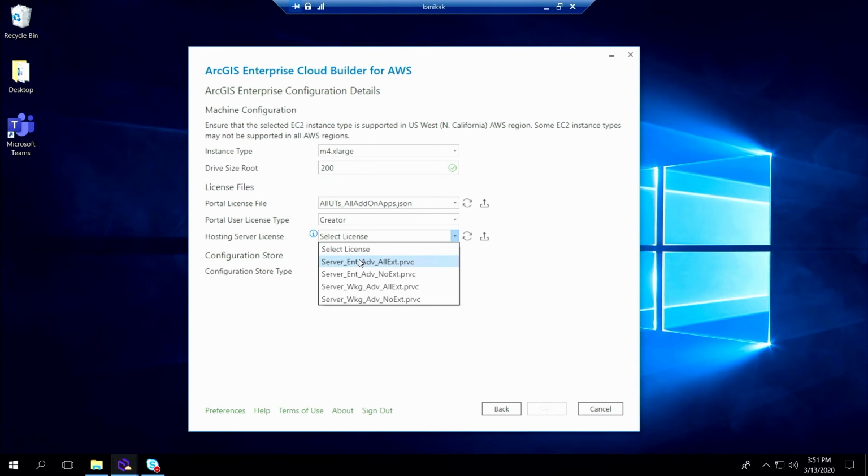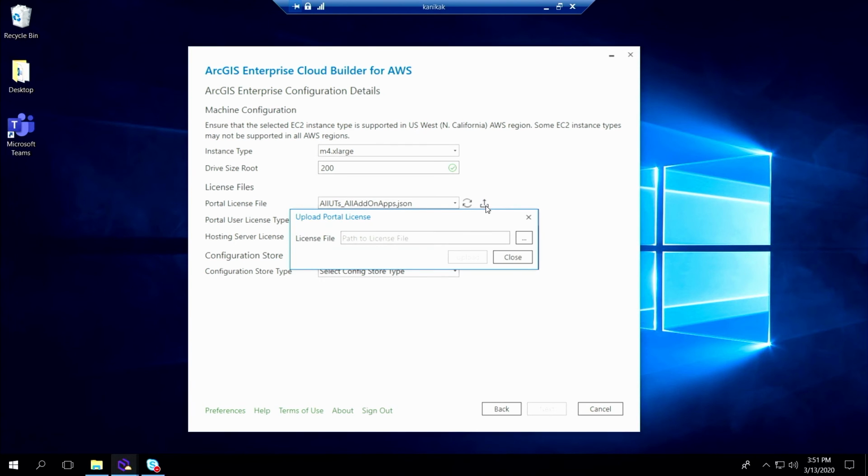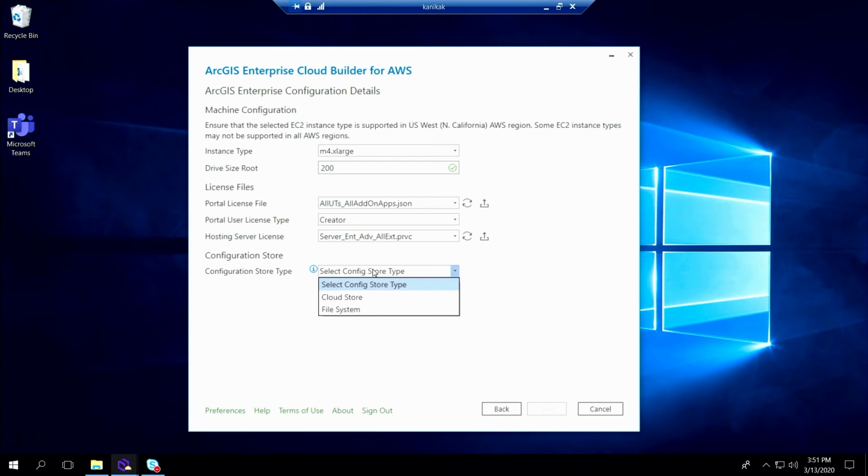As David mentioned, we can upload a license file and browse to a physical machine location and upload to the S3 bucket from this application, or if I have already uploaded my license file, I can select directly from this application here. Another thing to note is the configuration store. We need to specify whether we want config store as cloud store or file system. What does that mean? It means whether my portal content store and ArcGIS Server config store resides in the S3 bucket or the EC2 instance.